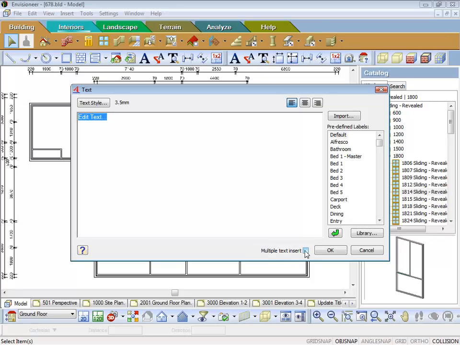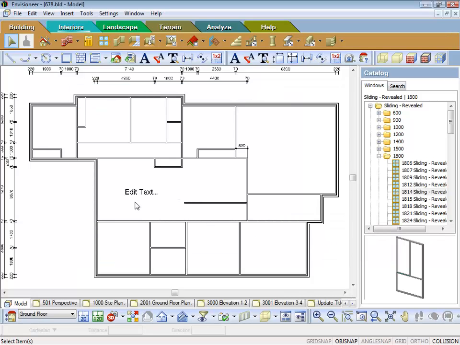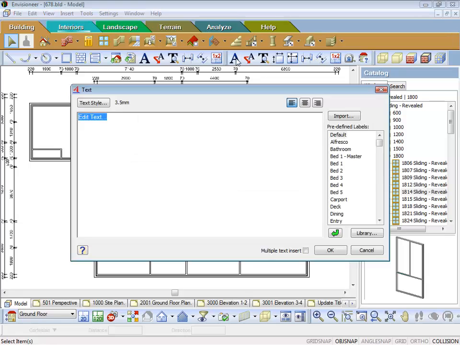Down here, this is important. If I just want one piece of text, I just type it and leave that unticked. So if I just leave that edit text there and go OK, see, that'll just float along with me, and I can just go and pick a point, and it's just placed one piece of text there. So I'll delete that. Go into text again.